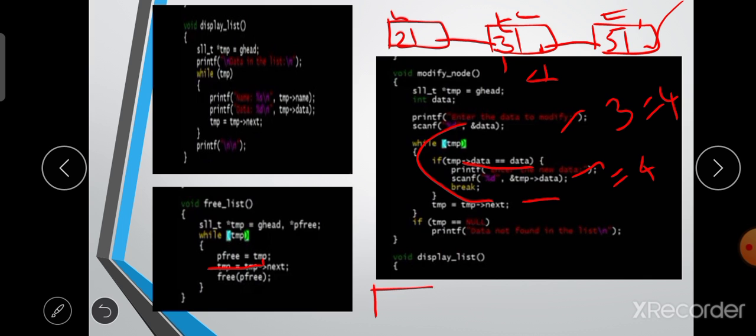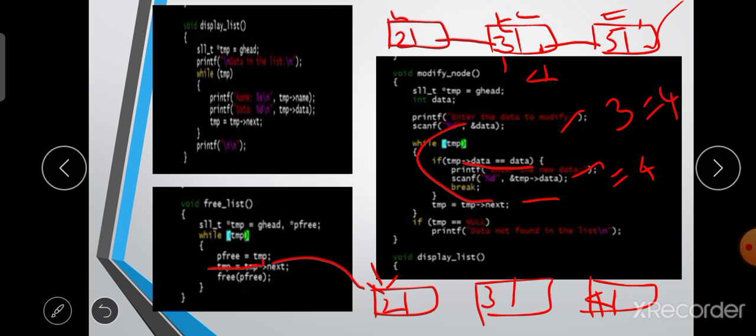It works with a list containing 3 nodes. Okay, this is 2, this is 3, and this is 4. I want to set the loop. This is be free is equal to temp. Okay, this is temp equal to temp. This is temp and this is temp next.